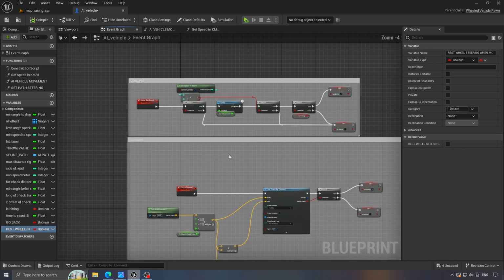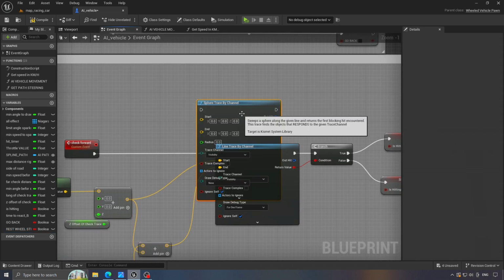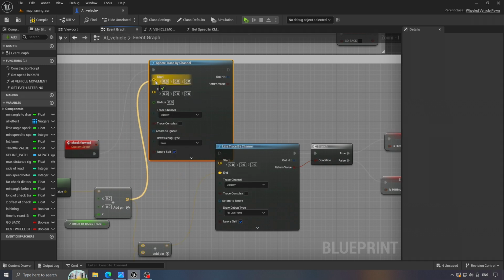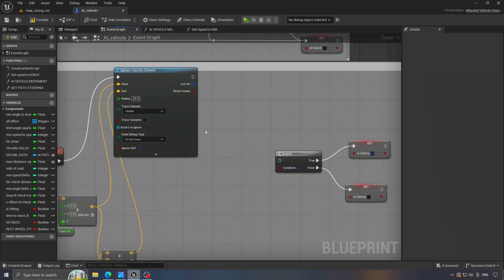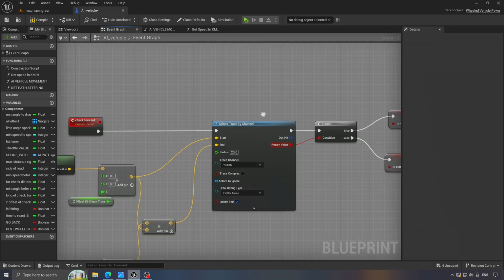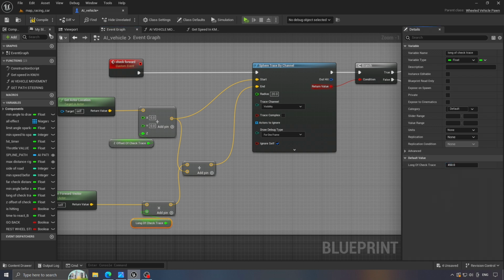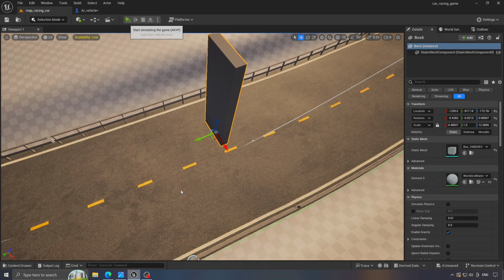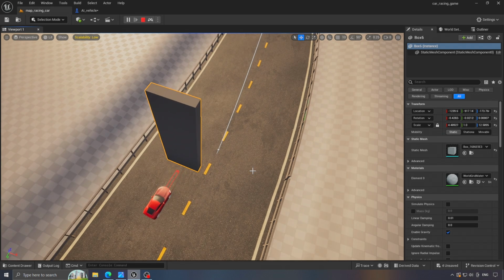I'll just change one thing. I'll replace the line trace with the sphere trace to widen its detection range. And I'll also slightly reduce its length and height. Perfect. We've achieved our goal.